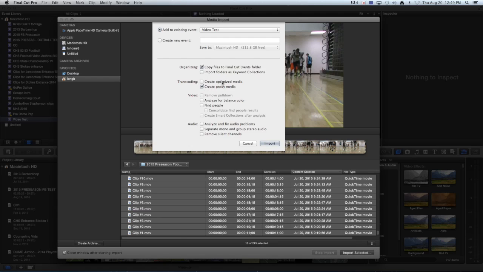Now in transcoding, we can create optimized media and or create proxy media. Creating optimized media takes a little more memory, and we want to stay away from that because the proxy media gives us a close enough approximation of what the video is going to look like for our purposes. We're not getting really down into the details of the pixels, so creating proxy media works.